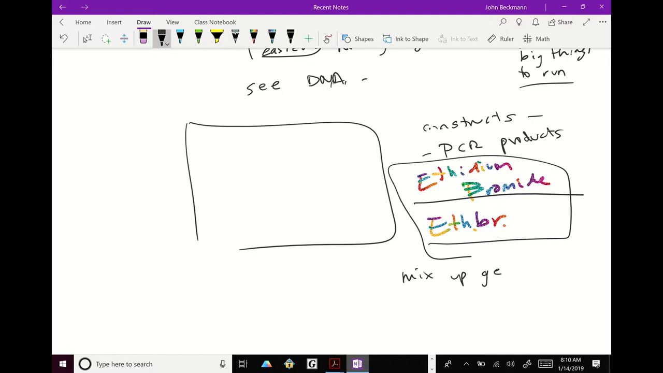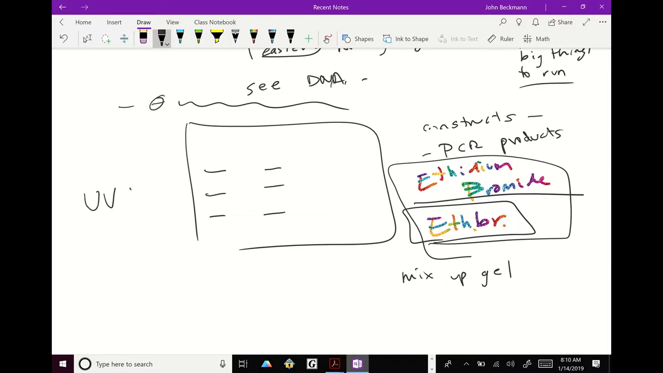So when you look at an agarose gel, you only see ethidium bromide, but the ethidium bromide is stuck to the DNA, okay? So if you ran your gel, you put the negative electrode here, your DNA runs away from the negative charge, you get your band separation, and then what you do is you turn on a UV light, okay? And that causes the ethidium bromide to fluoresce, and then you see your lanes.